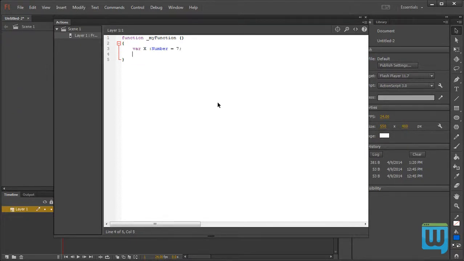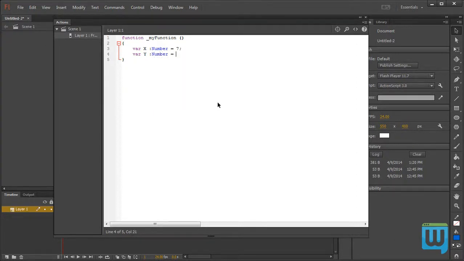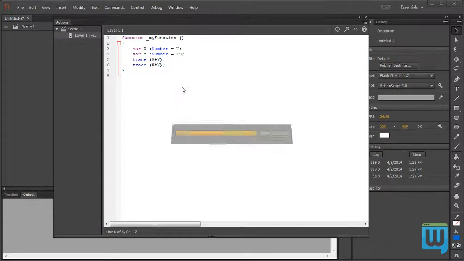Let's say we'll define another variable, call it y, of type Number, and give it the value of, let's say, 19. Then we will write trace x plus y, close it off, semicolon, then also trace x times y, semicolon, and then Control Enter to test your movie.